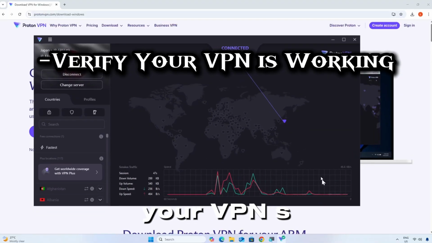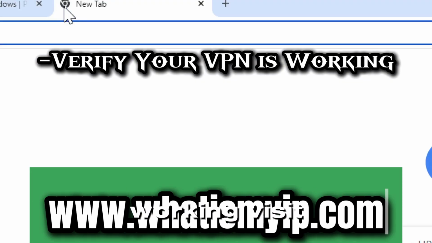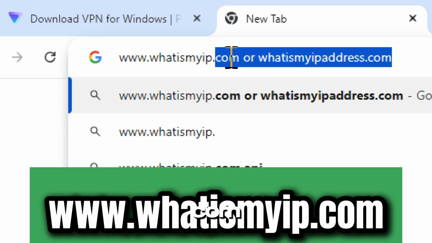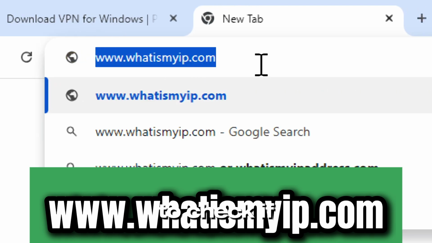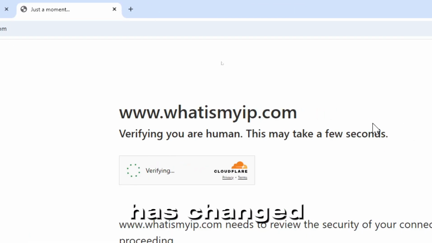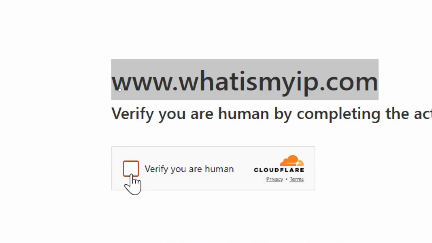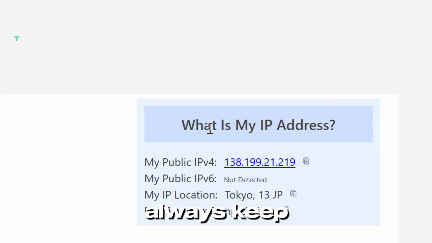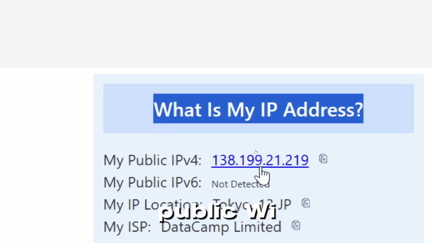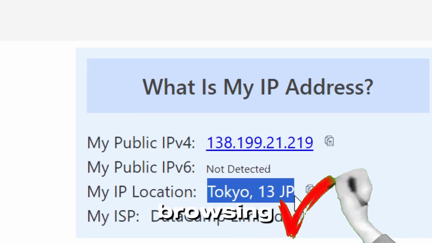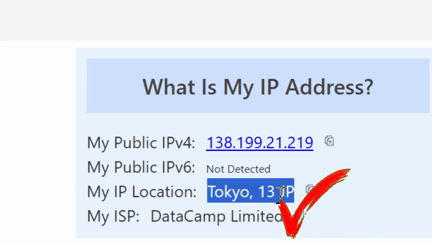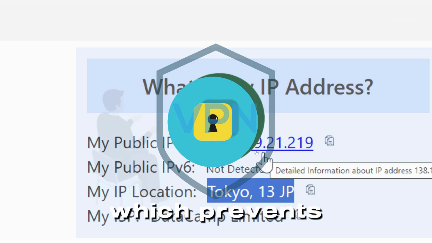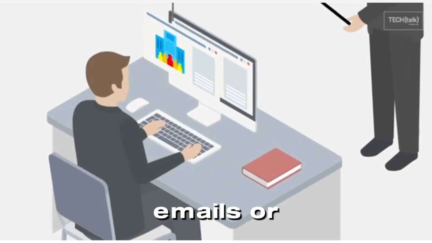To verify your VPN is working, visit www.whatismyip.com before and after connecting to check if your IP address has changed. Always keep the VPN on while using public Wi-Fi. Don't disable the VPN while browsing, streaming, or entering sensitive information like passwords or banking details. VPN encrypts your data, which prevents hackers from stealing passwords, emails, or financial information.